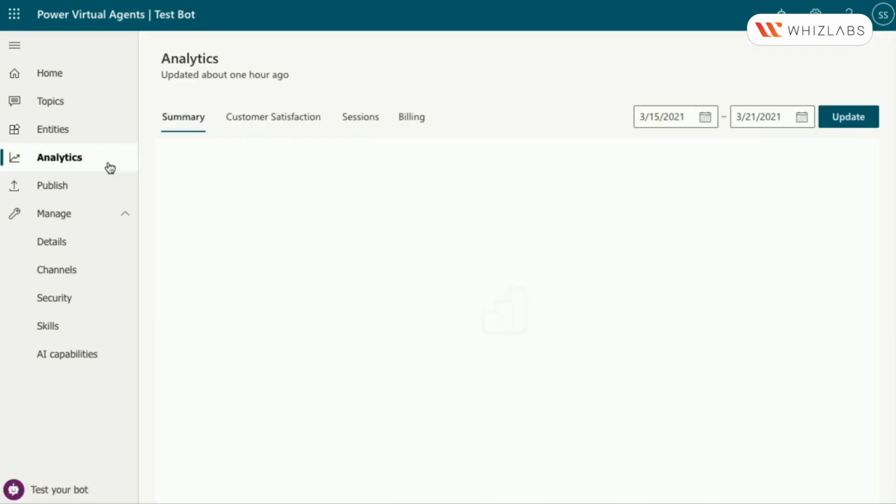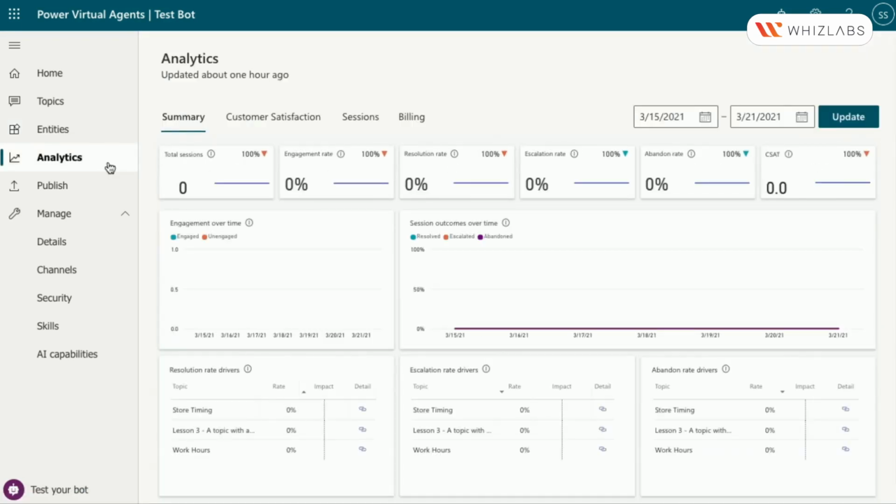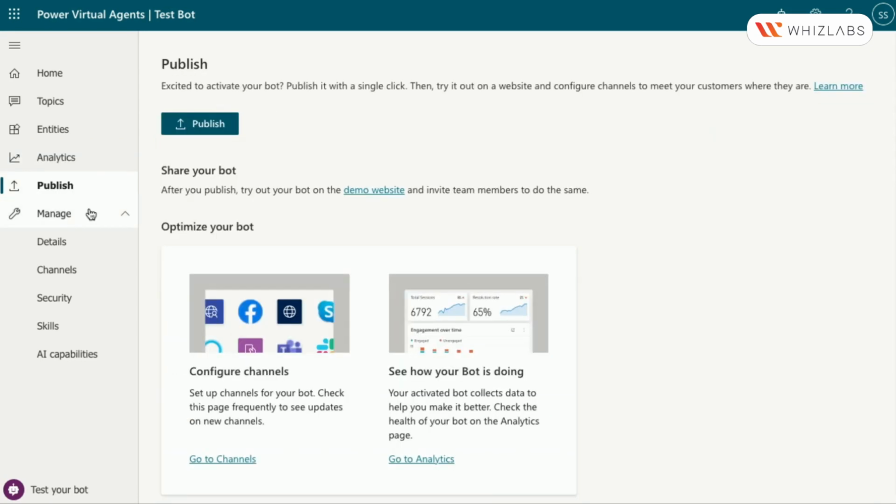In the Analytics tab, you can see the summary, customer satisfaction, sessions, billing. How much the customer is satisfied, how many sessions we have, and the billing details. In the next section, you can publish the chatbot to customers.